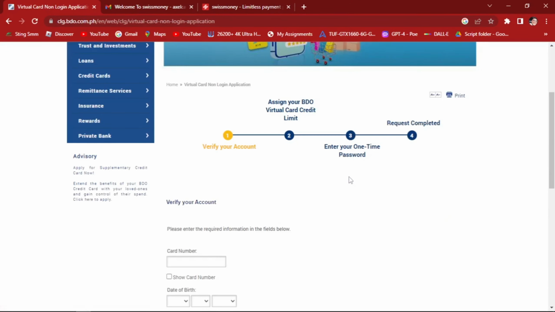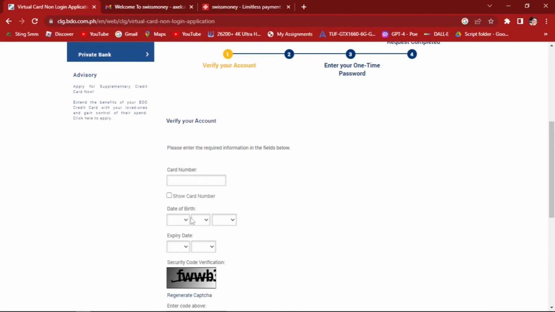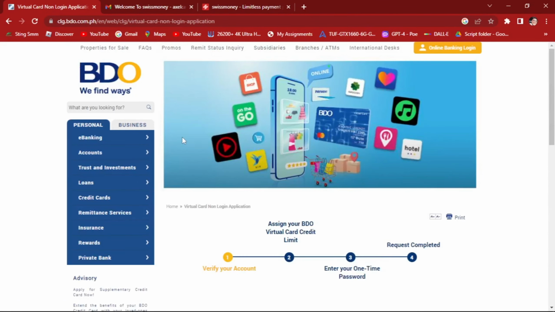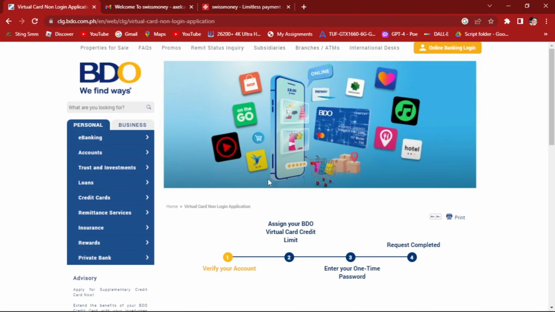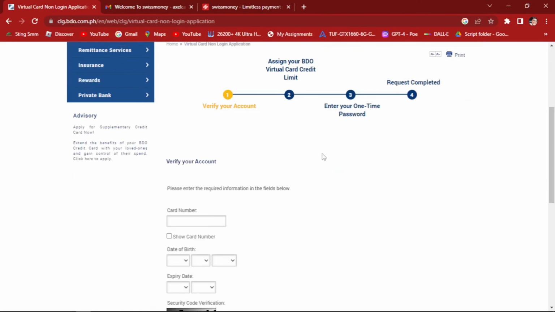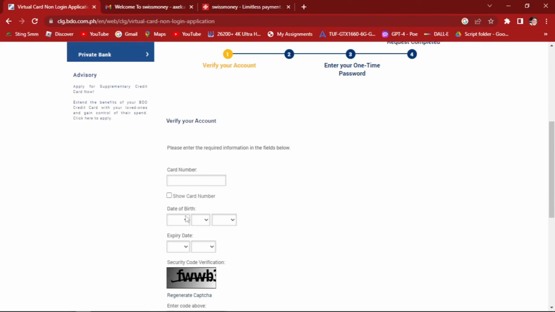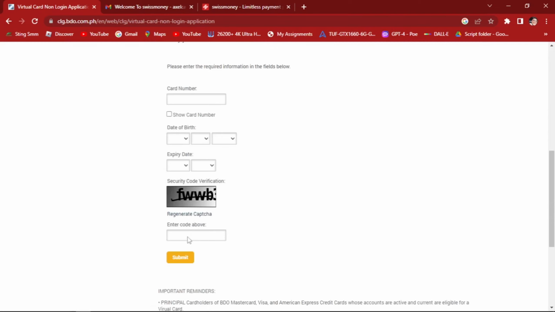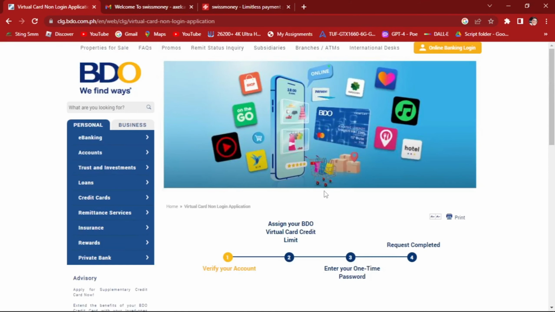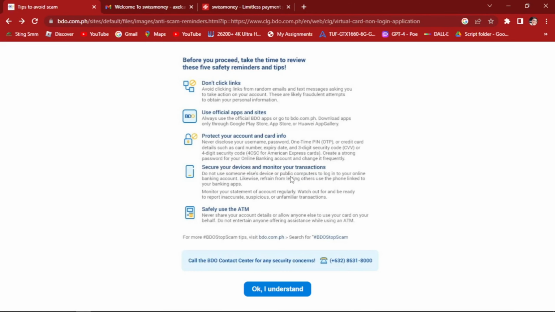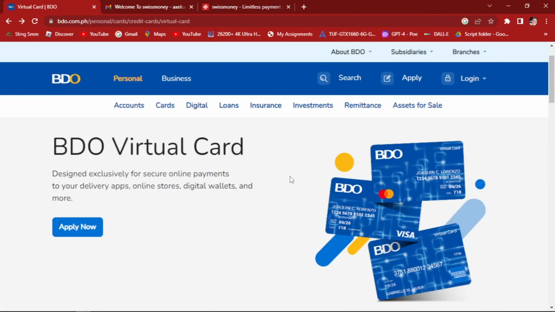Understand. Here, card number, show, date of birth, expiry date. Make sure that you have a BDO bank account for this one. To create your virtual credit card, make sure to apply at your nearest BDO branch or BDO servicing area so that you can create an account first and then apply for the virtual credit card. Here, enter your card number, show card number, date of birth, expiry date. Follow these instructions, enter the one-time password, and the request is completed. In that simple way, you can create a BDO virtual credit card for your own needs.